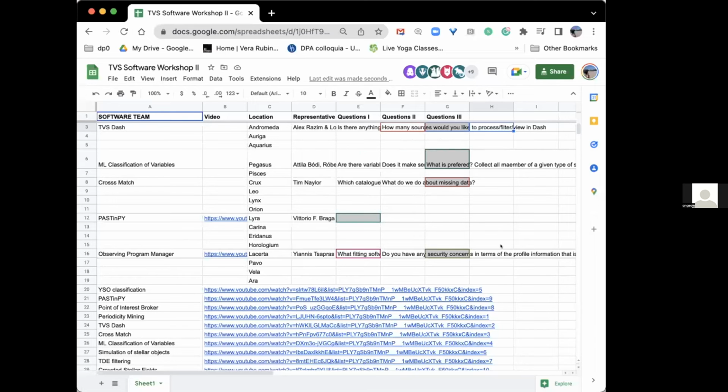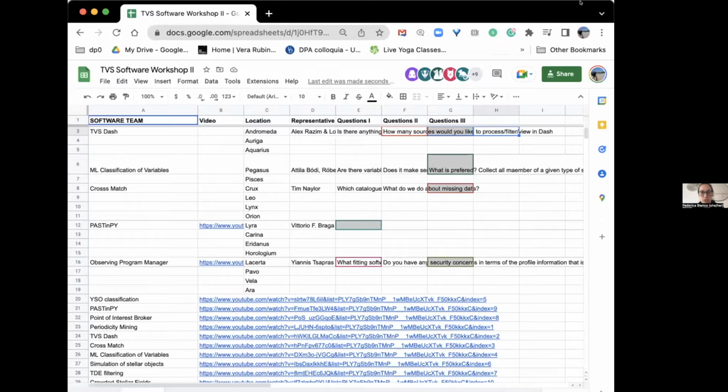Why don't I share my screen so everybody sees what I'm talking about? All right, here is the spreadsheet. These are names of software teams. These are the videos that we have on YouTube for those software teams. The third column is a location. That location corresponds to a location on GatherTown.